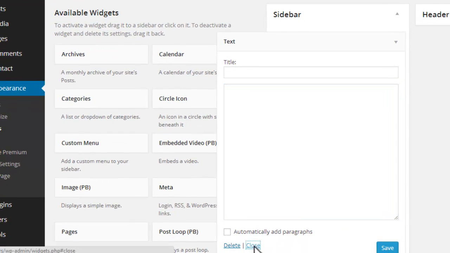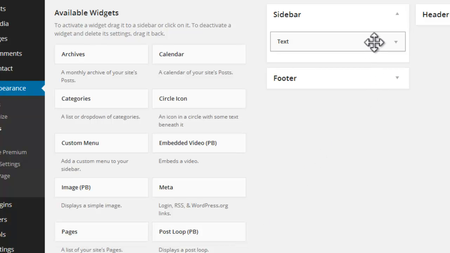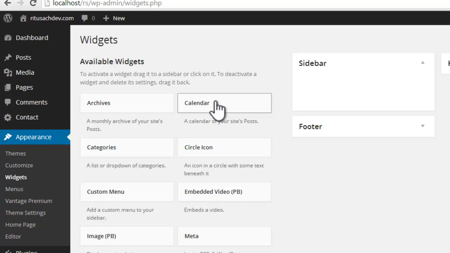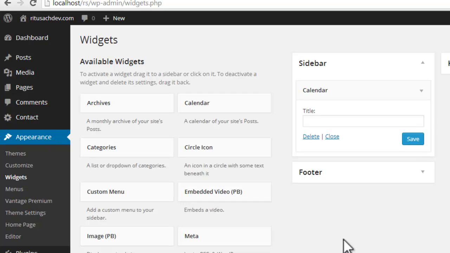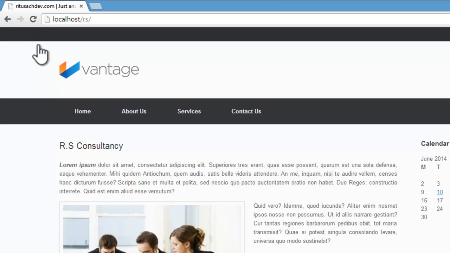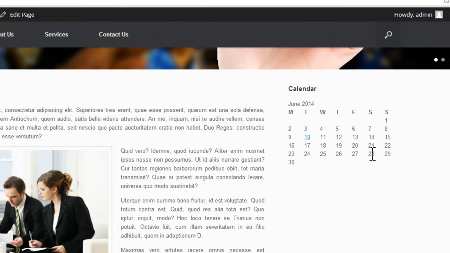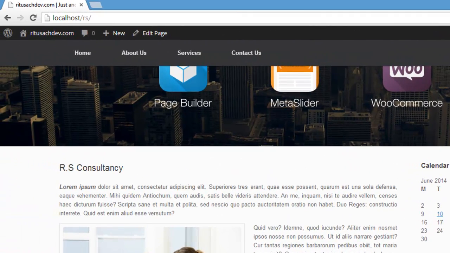Let's just close this. Let me just remove this text. See, if I want to have a calendar, I can have a calendar here. It's a personal choice what you want to have in your sidebar. Let's have a calendar for demo. Then later I will embed a YouTube video. Let's visit our site and see what it looks like now. See, we have the calendar and today's date.